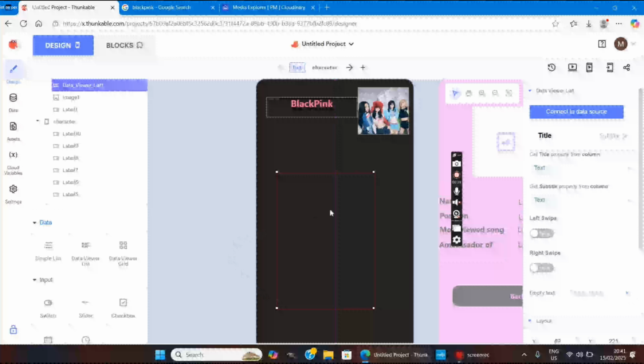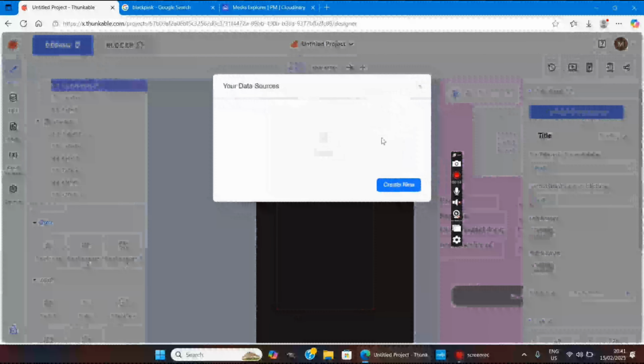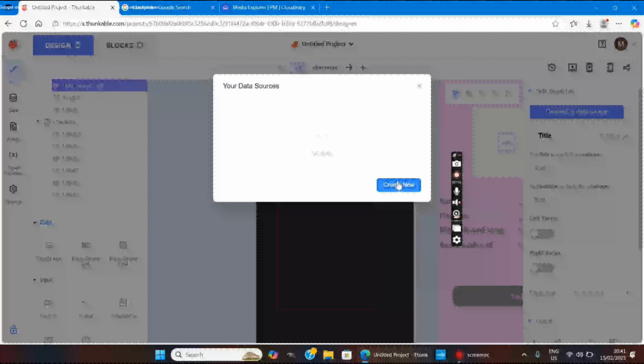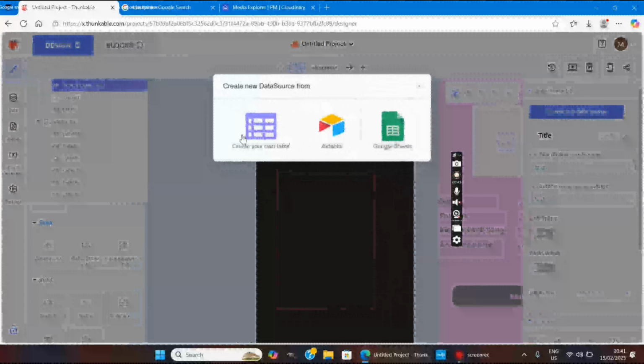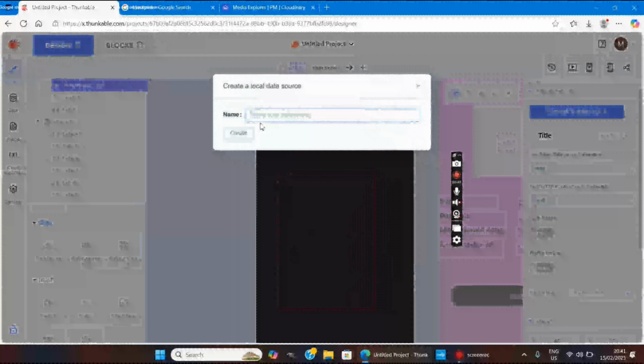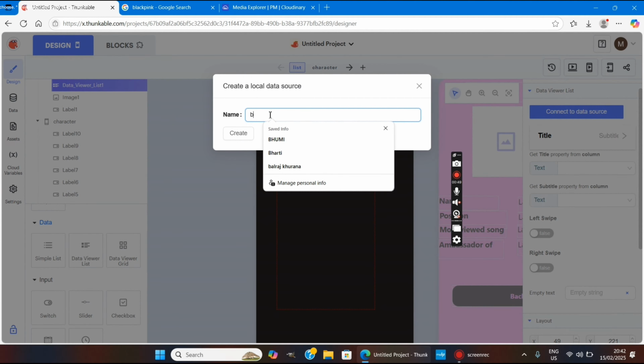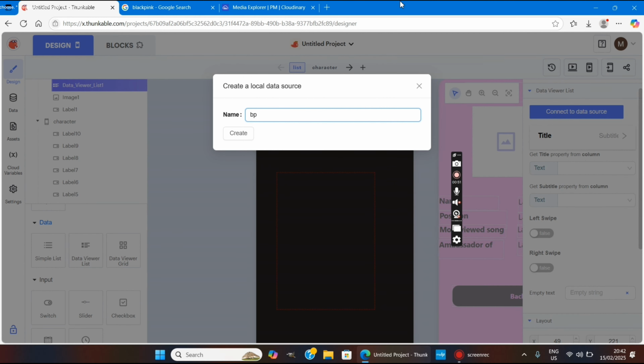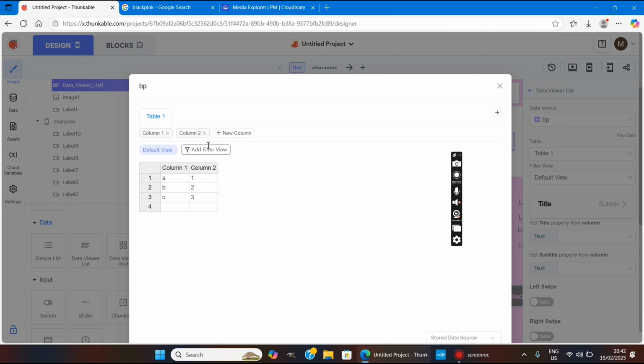Adjust the list as per your expectation. Now at the right-hand side, click on Connect to Data Source. When you click it, you will see various data source options like Google Sheets and other data source applications, as you can see on your screen. For this simple application, I will choose the Create Your Own Data Source option. Name the data source and click on Create.